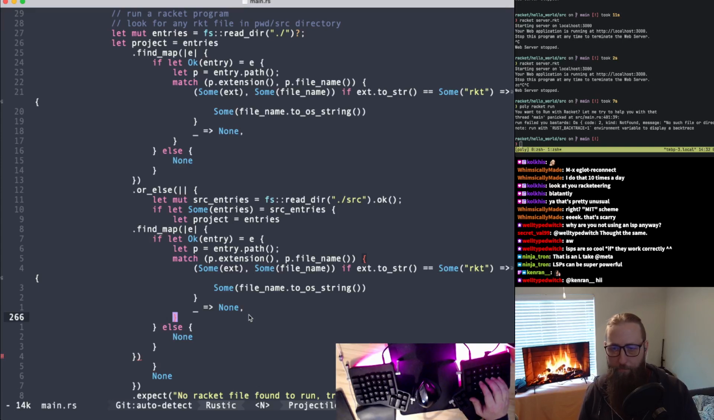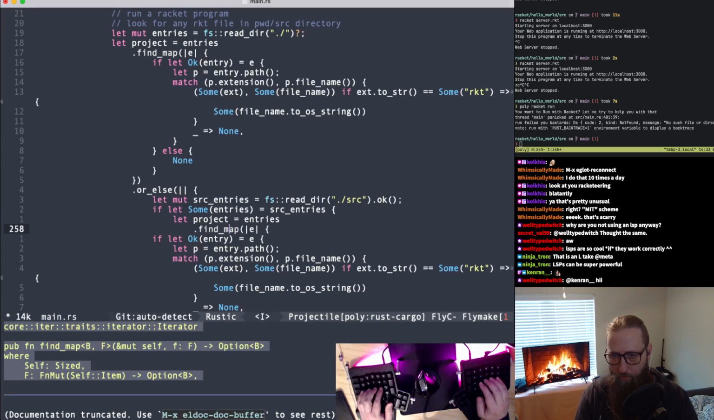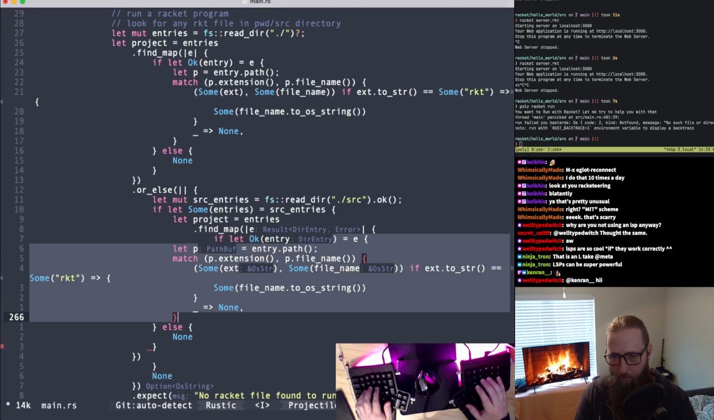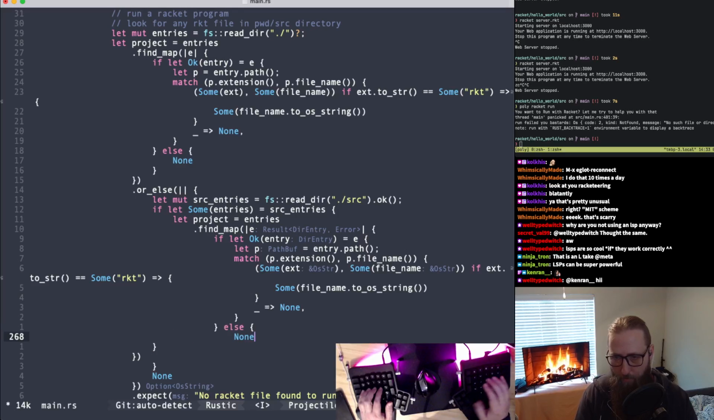So what are we doing? We have let project. Okay. So why did this get so screwed up? Let project equals entries. Why? I swear I did this and it didn't actually indent the way that I wanted it to. Okay. Now it is. Major indentation here. Okay. That's fine.